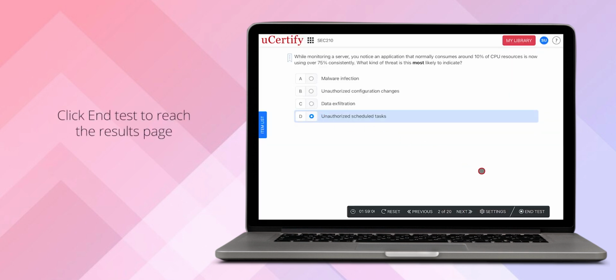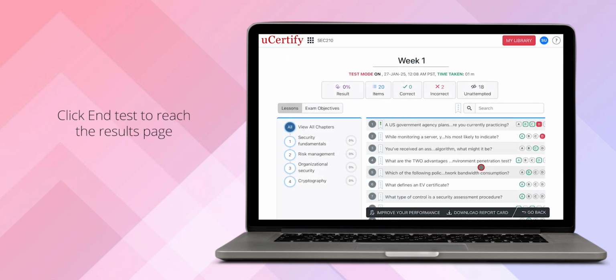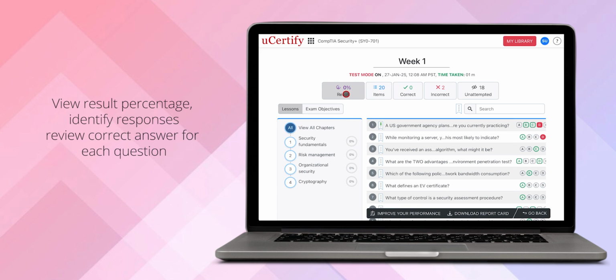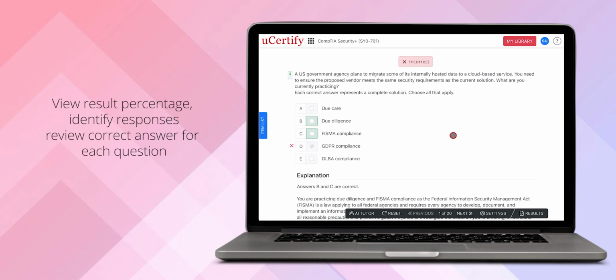Upon completing the assessment, click End Test and you will reach the result page. Here, you can view your result percentage, identify correct and incorrect responses, and also review the correct answer for each question.